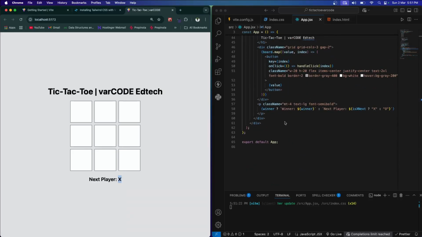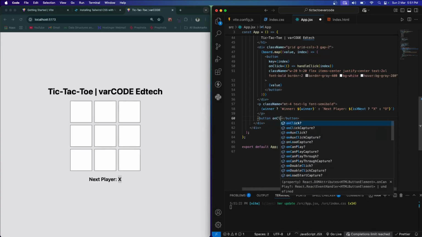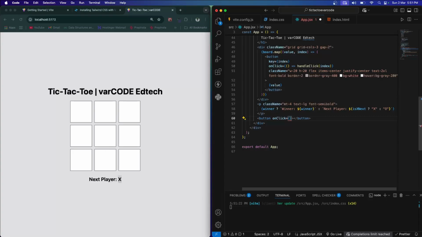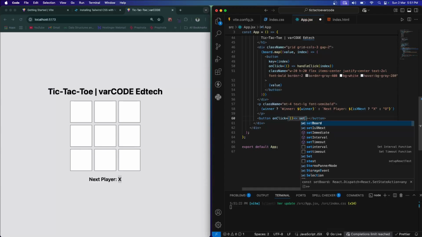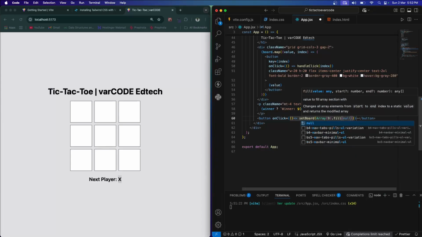Now after this p tag we are going to create one button on which you can reset this board, right? So on click property we are going to pass one callback function, and inside the callback function set board state is going to be array of 9 fields, and dot fill null. See, we are going to set it to the default condition, right?